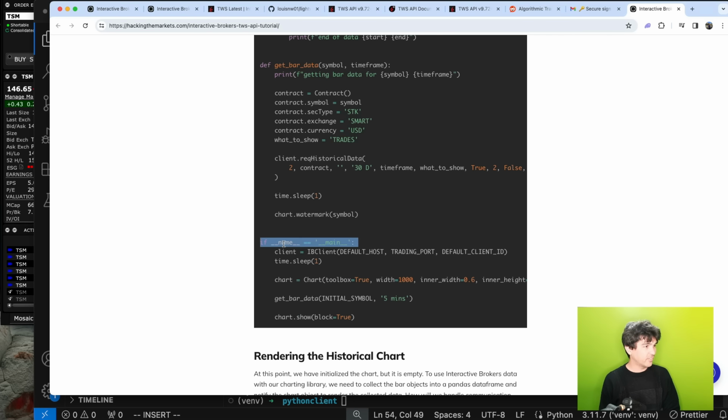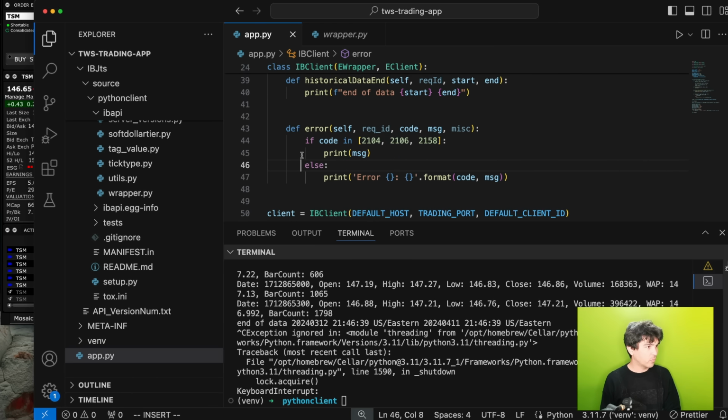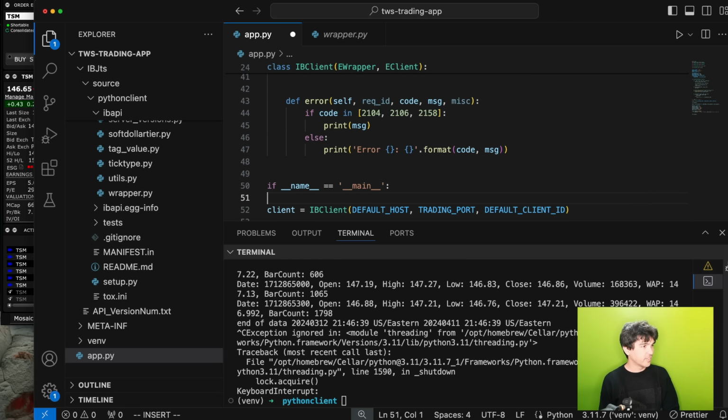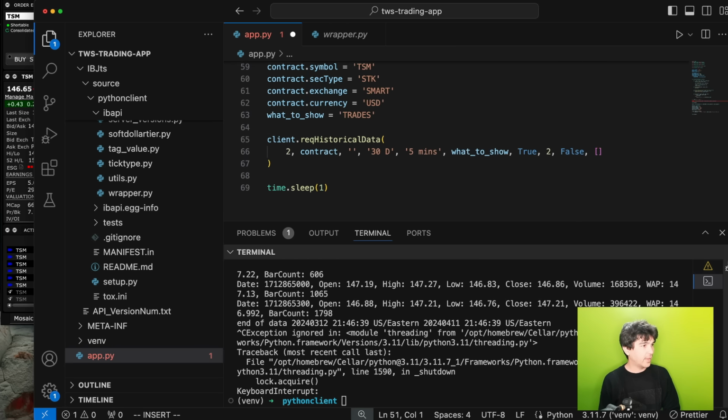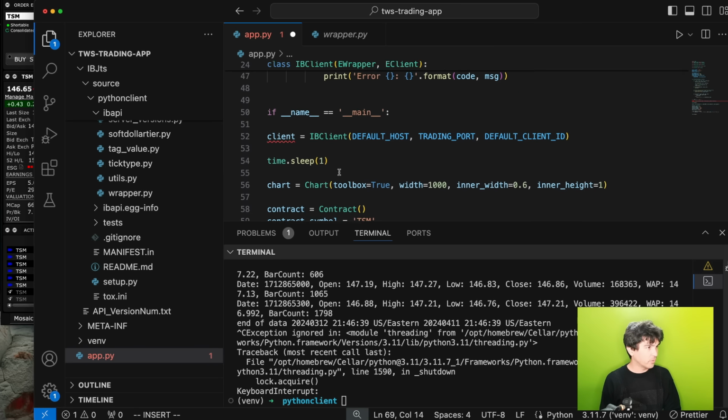The other thing we need is this if __name__ equals __main__ when we run this program. So I will add that, or we will get an error.